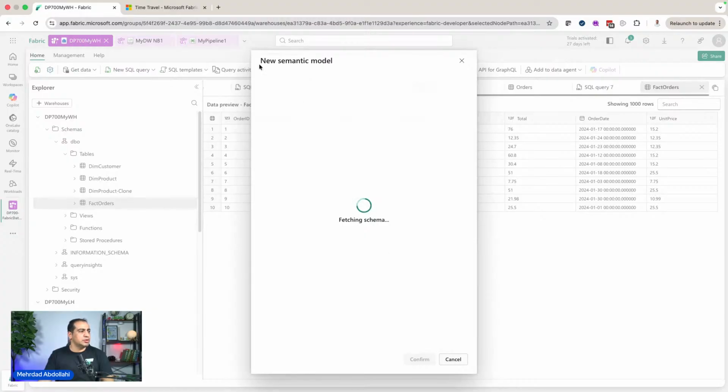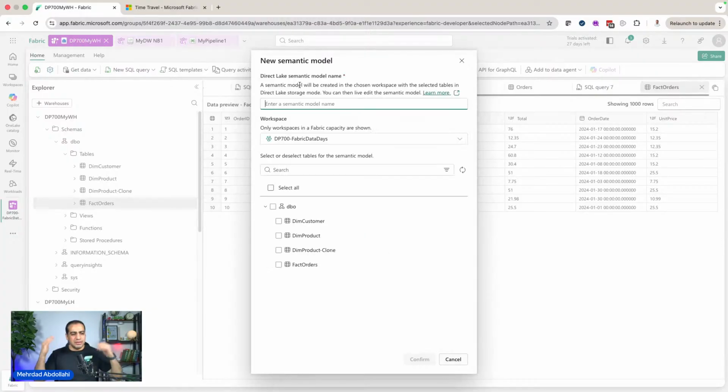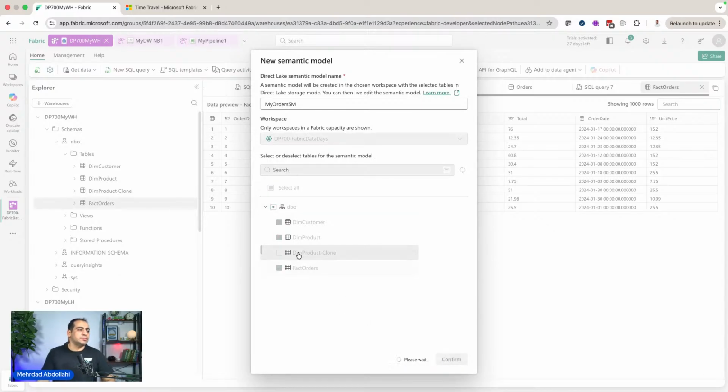It is what I expected. And in order to create a semantic model and make a relationship between those tables, let's create my orders semantic model. I'm gonna choose the tables that I need. I don't want the clone one, for example, here. And the tables available in this warehouse for sure. And here I can change the workspace that I want the Fabric items to be shown from. However, I'm in the DP-700 Fabric workspace. It takes a bit of time to choose the data.